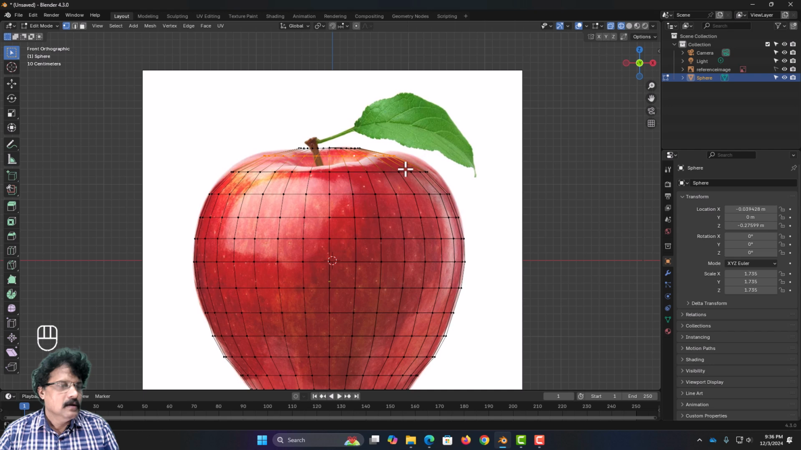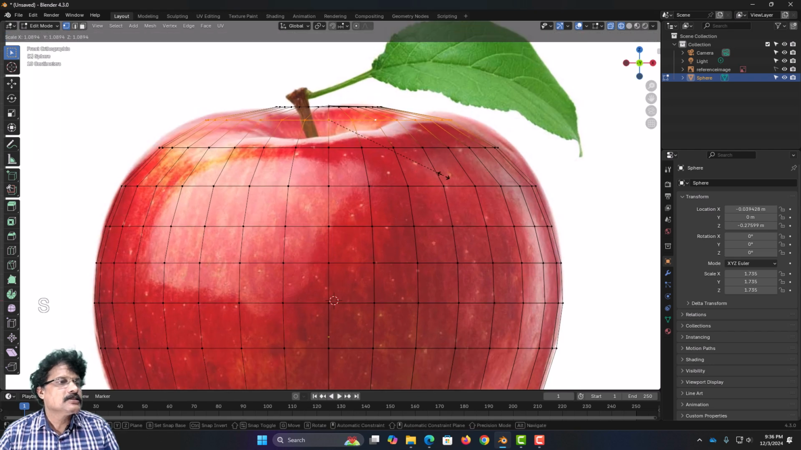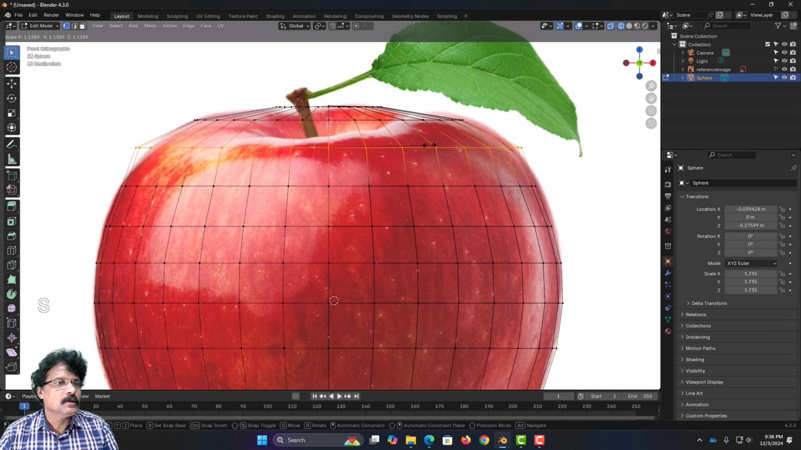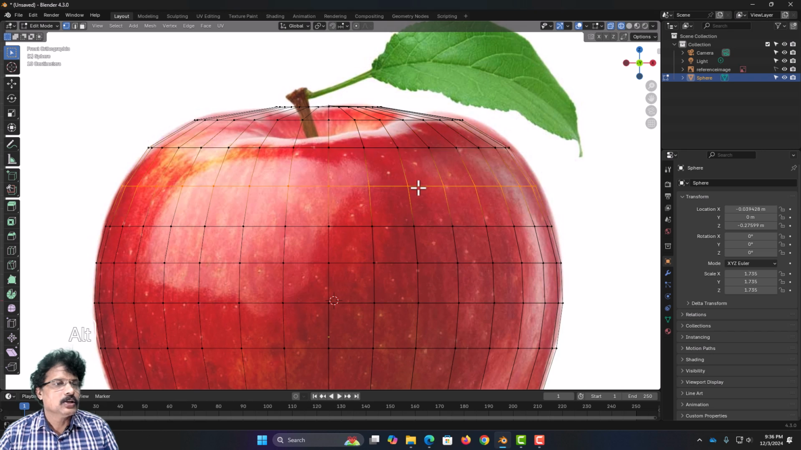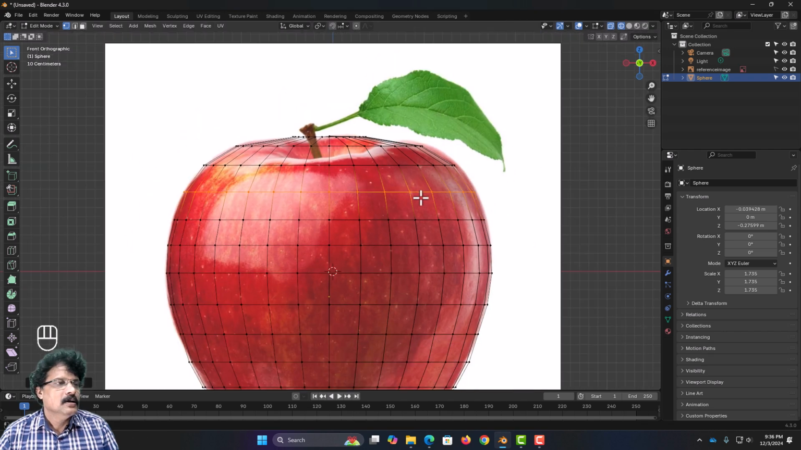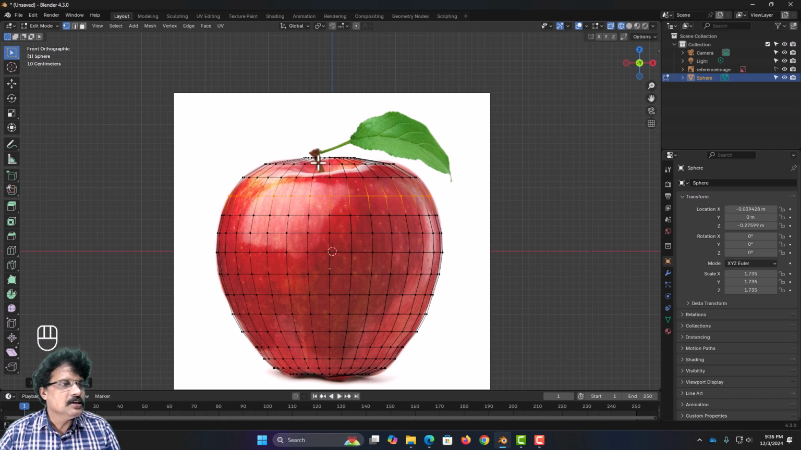This line, press S and scale it. So I am doing it without proportional editing, and with alt I will also select this, press S, and I will just approximately match it over here, and also alt S, and I will just scale it and match it so that it matches the surface of my apple. You can see this stem.